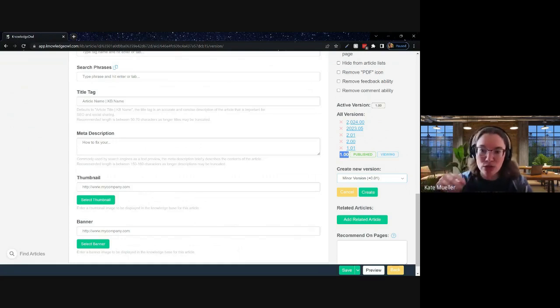So minor version will take the current version number and add 0.01 to it. Major versions will take the current number and add 1.0 to them. You can also do custom versions and create versions that have a name or a numbering scheme that matters to you. Reasons that versions are incredibly important.